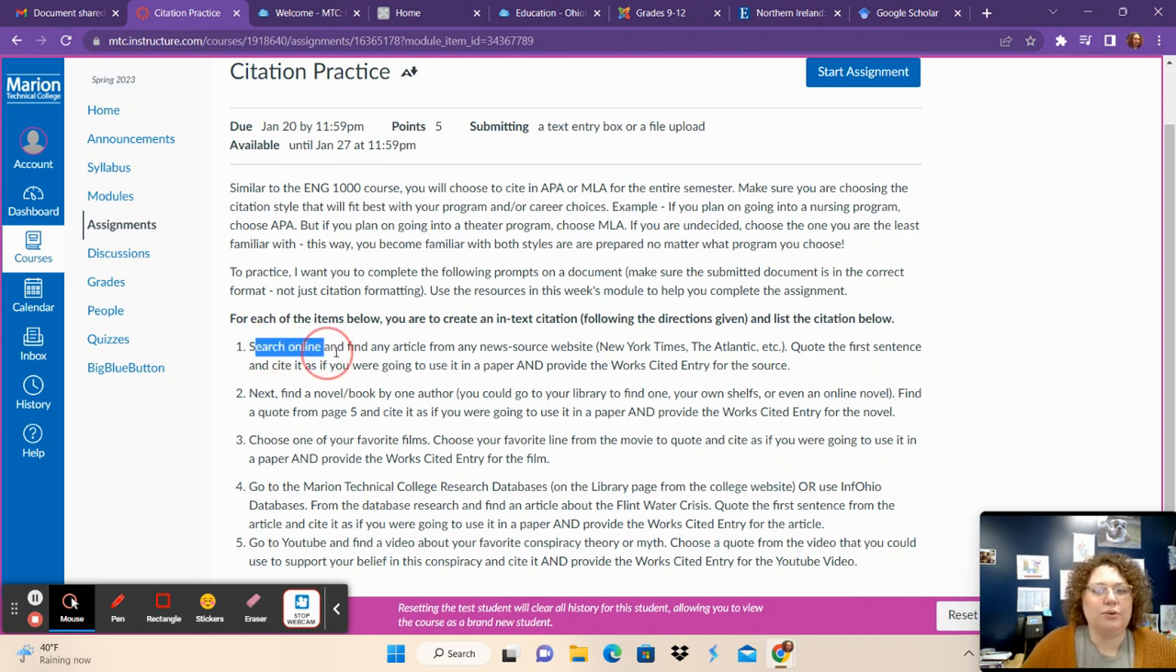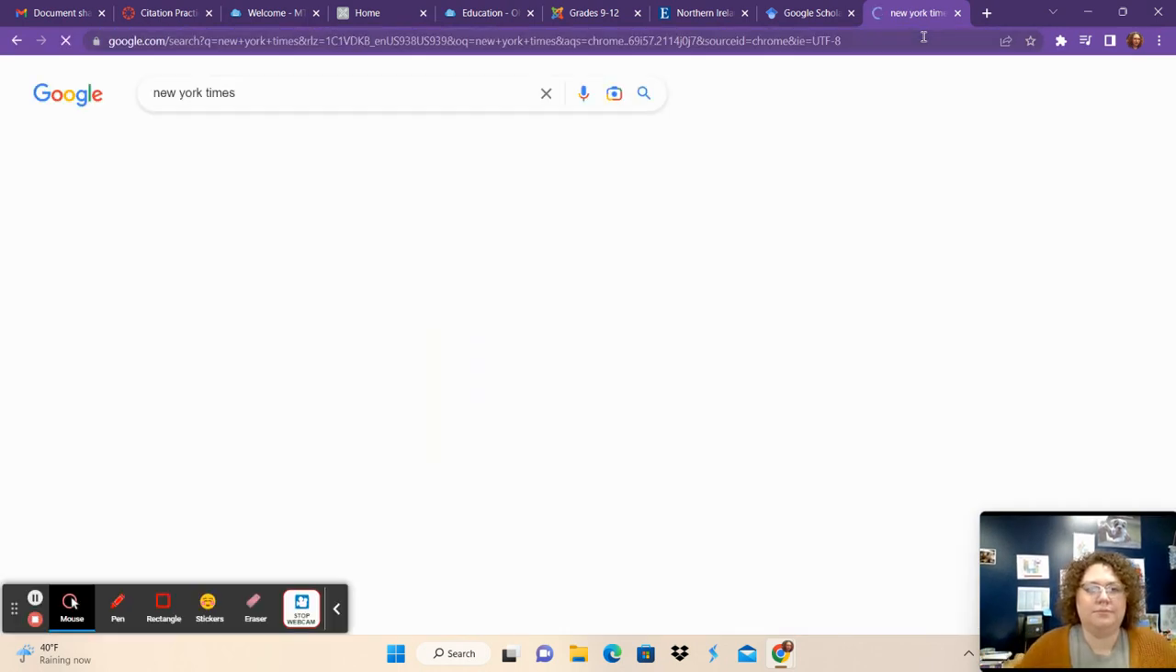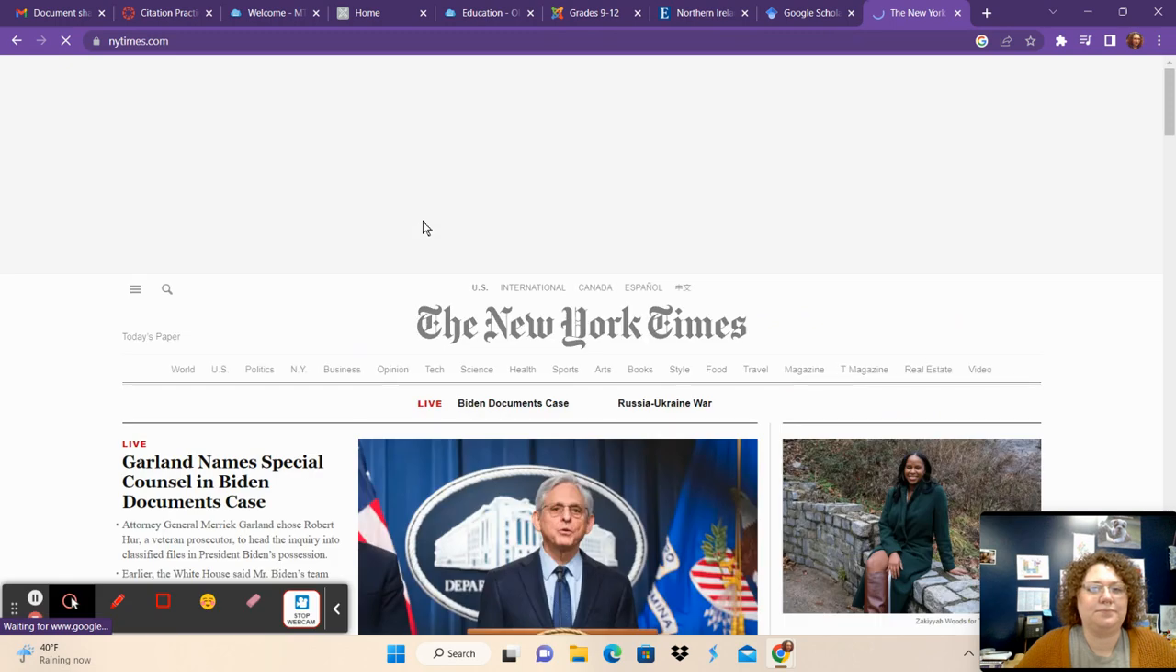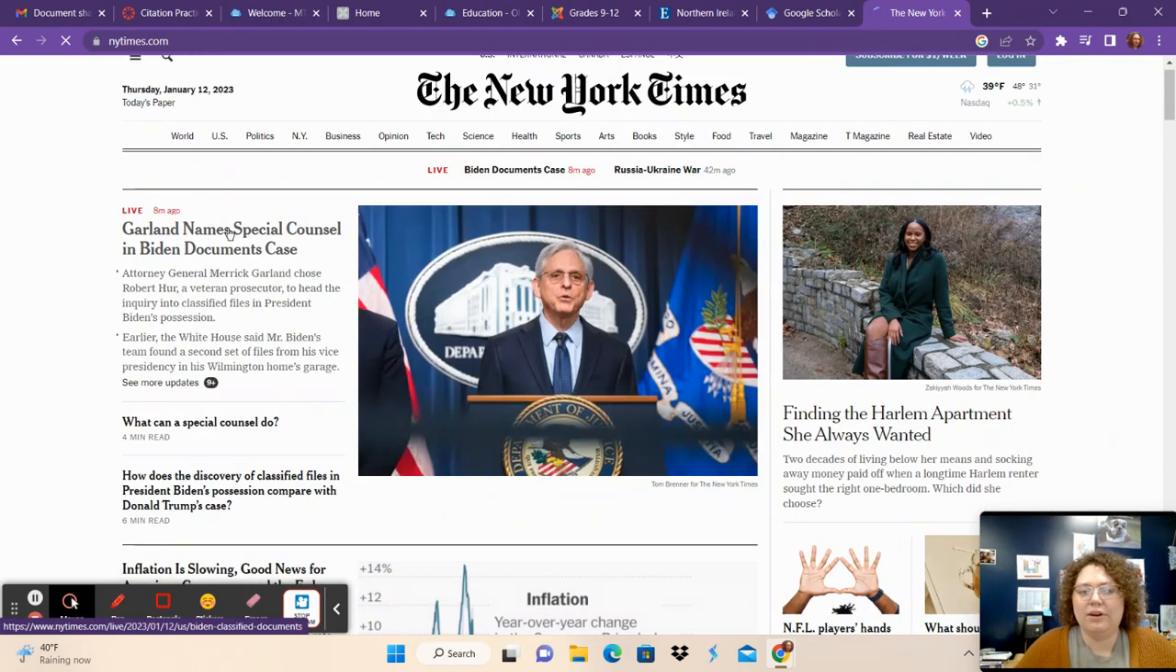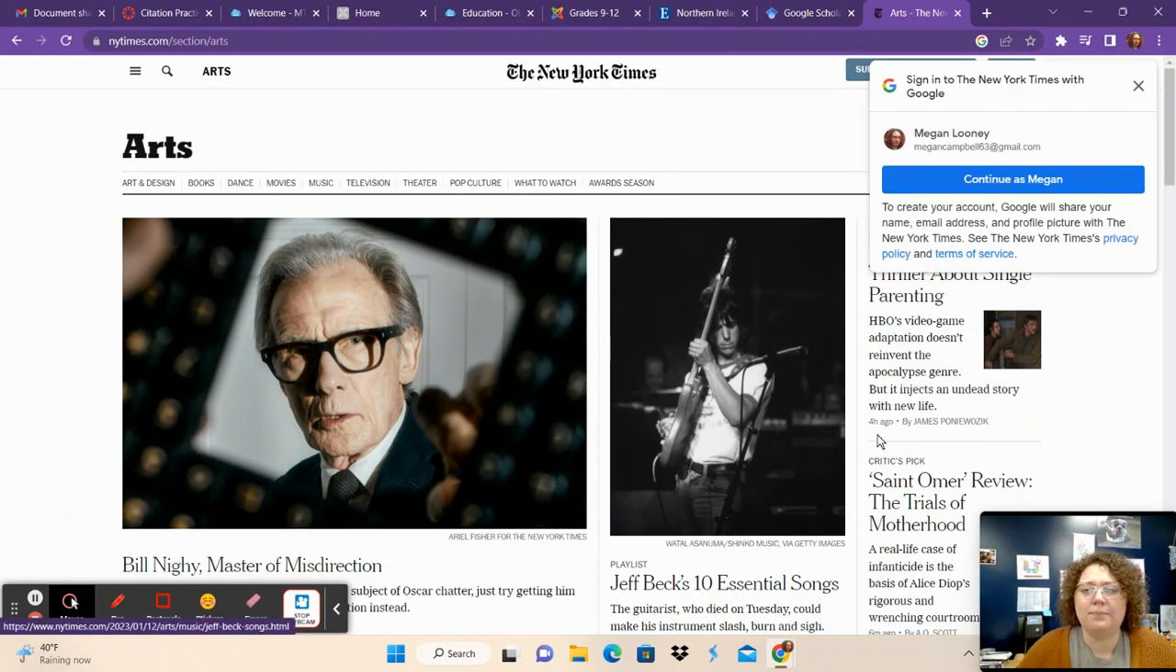So the first one, you want to search online and find any article from any news website. I don't care, be about whatever you want. Okay, and you're going to quote the very first sentence of that article you find. So I could go to the New York Times, pull it up, and I might click on the very first article. Although that doesn't look super interesting, I'm going to go to arts. That's always the section I read.